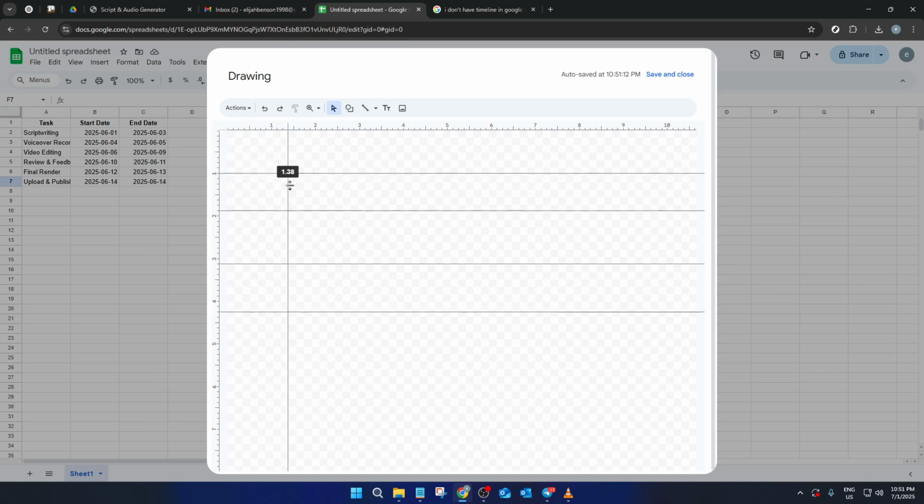This method is especially flexible if your project steps aren't evenly spaced or if you want to highlight certain events. Just remember, unlike a chart, you'll need to drag things around by hand if the dates change. But the upside here is complete control over the look and feel. If you're a visual thinker, this can really help things click into place.